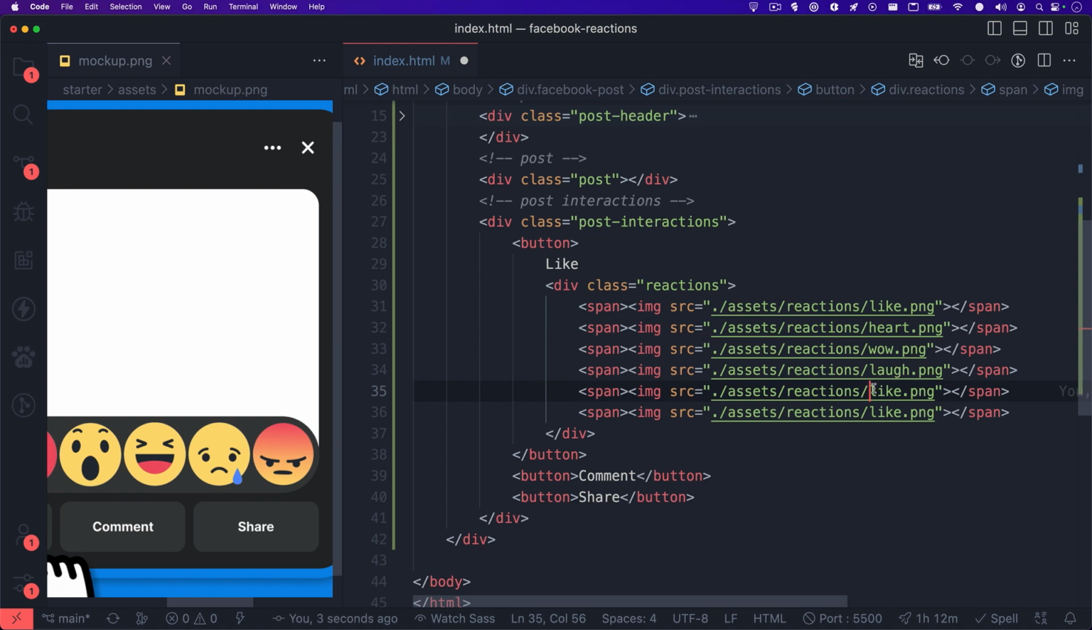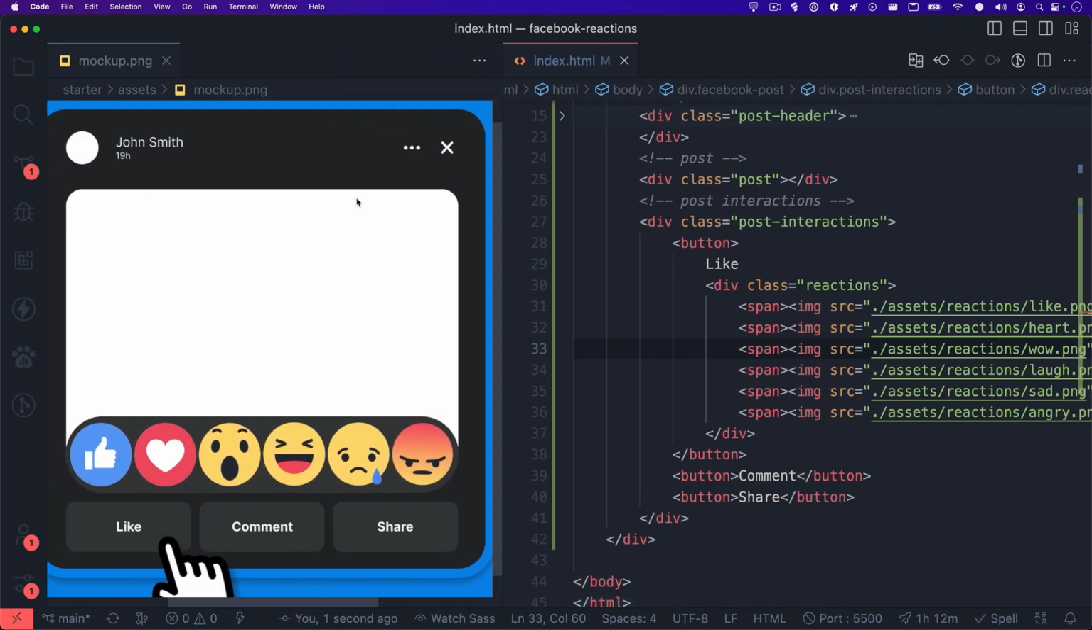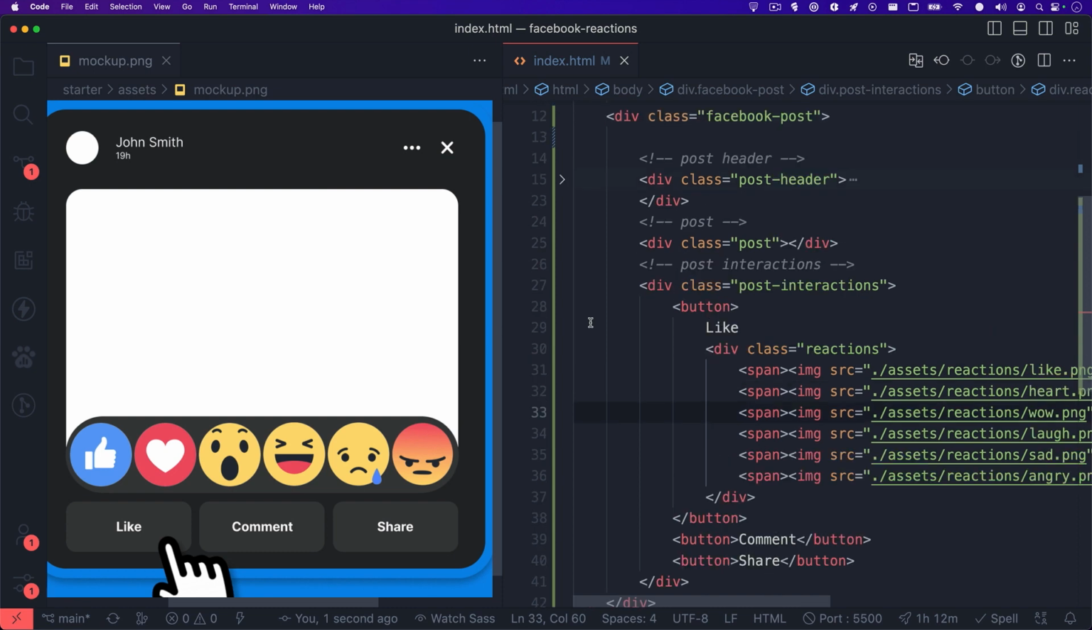So the second to last one is sad. And the last one is angry. All right, so we'll hit save. And believe it or not, I think that is actually everything we'll need for the markup.